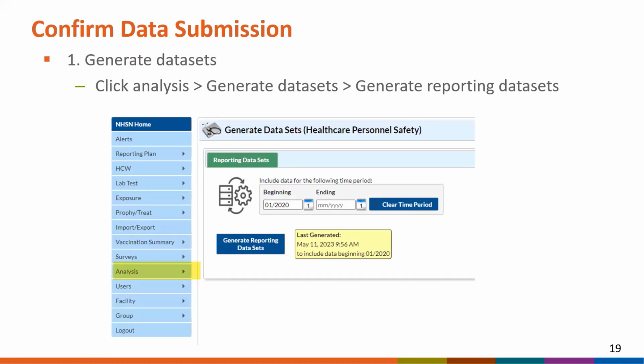We will now go over how to confirm data submission. First, generate datasets by navigating to the location as seen in the screenshot. We will go to Analysis on the left-hand side, Generate Datasets, and then Generate Reporting Datasets.